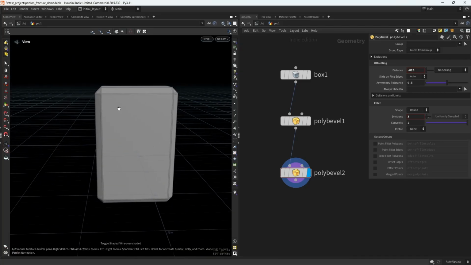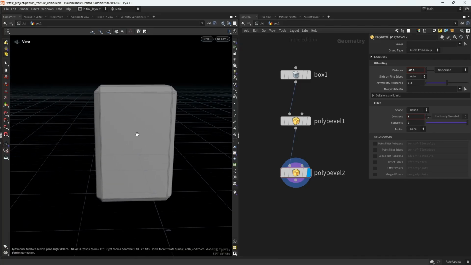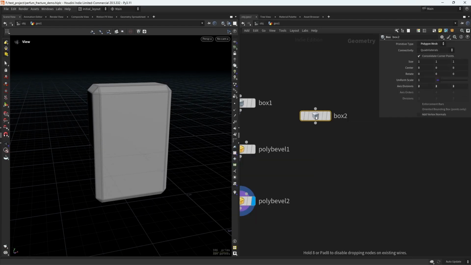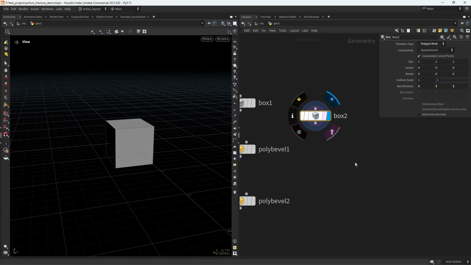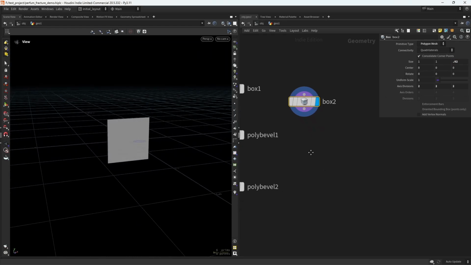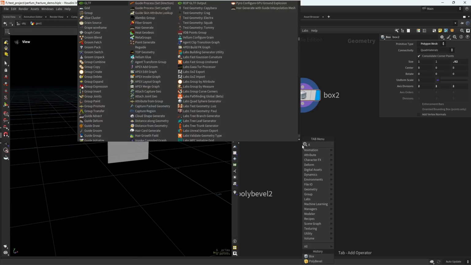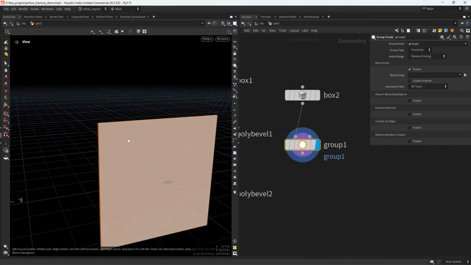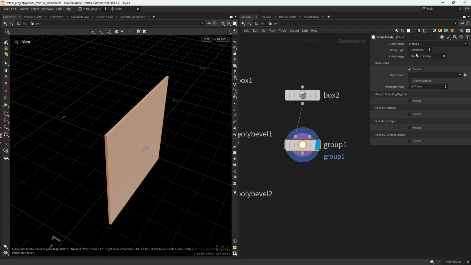Now we will create an object here in the front part. So for that, let's create another box. And let me see which values I used. So size of 1, 1, and 0.02 in the z-axis. And now we will group an edge ring in here. So this inner edge ring, so we can bevel it.